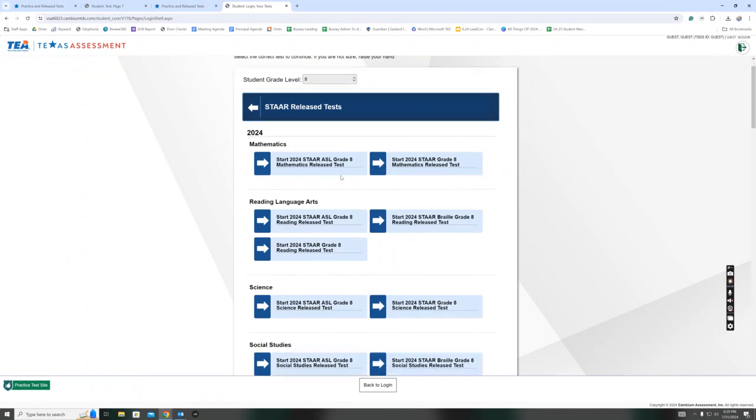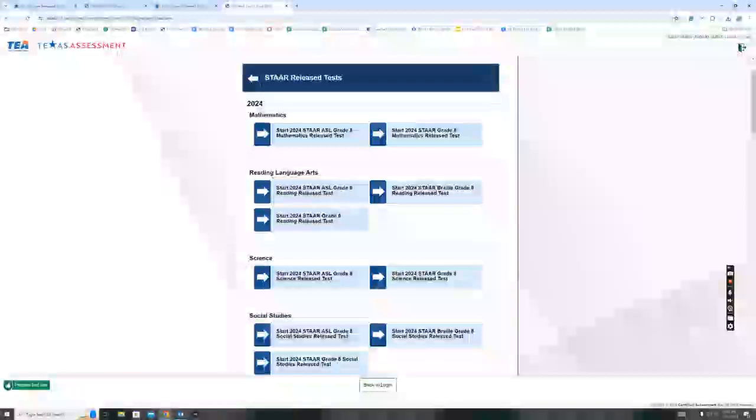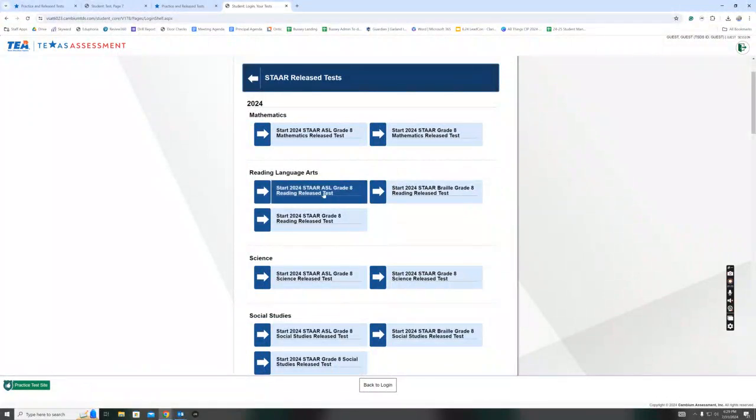Now I'm going to select the content area exam that I'm looking for. So I'm going to do 2024 Reading Language Arts, and I'm going to take the STAAR grade 8 reading release test. Notice the first one has American Sign Language involved and this one has Braille. So I'm going to avoid those two and I'm going to click the one at the bottom.